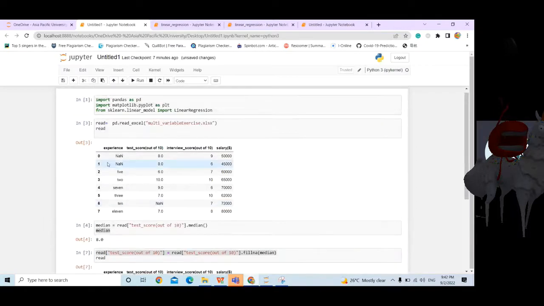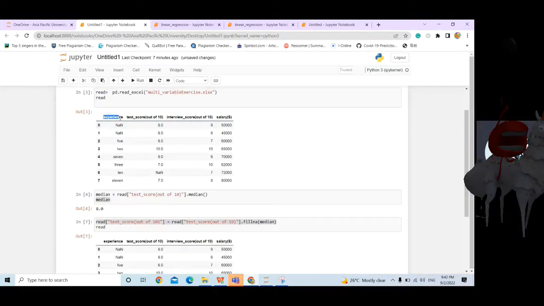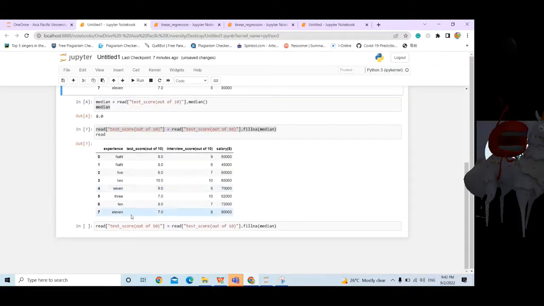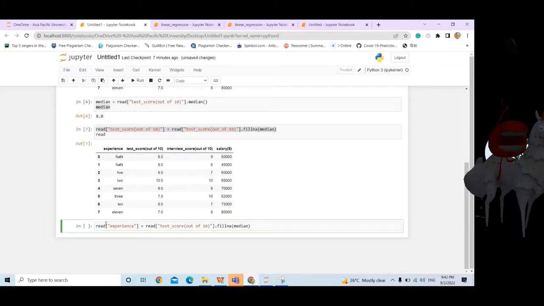So the first thing we need to do is take experience, copy the column name. For this one, it will only show one dimension. And then I'll fill the one dimension array. If any of the values is none in the one dimension array, it will fill it with 0.